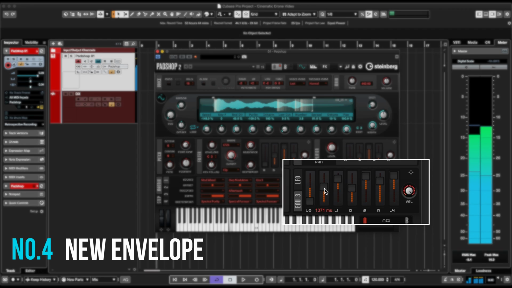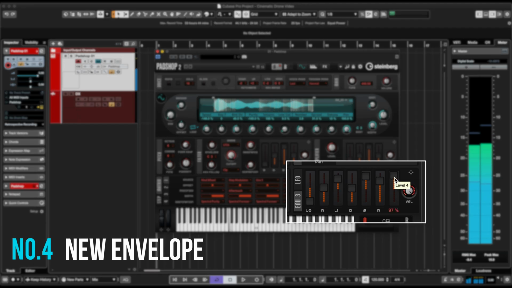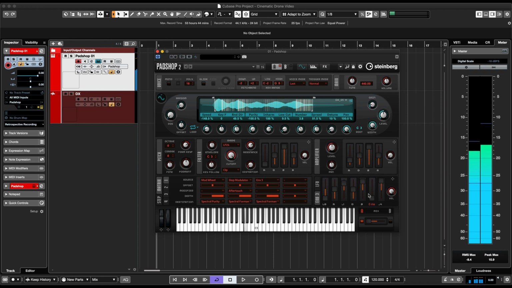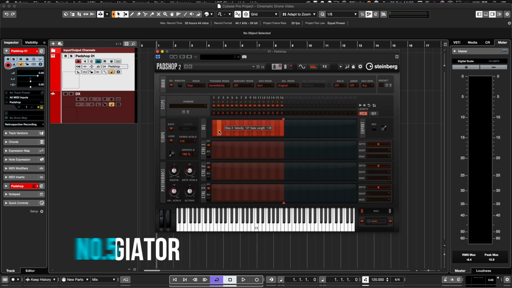Feature number four is the new envelope. In addition to the amp and filter envelopes, you can now work with the new envelope free, allowing you to design unique sounds. This envelope is bipolar and has freely adjustable levels, making it ideal for modulating destinations like pitch or pan.